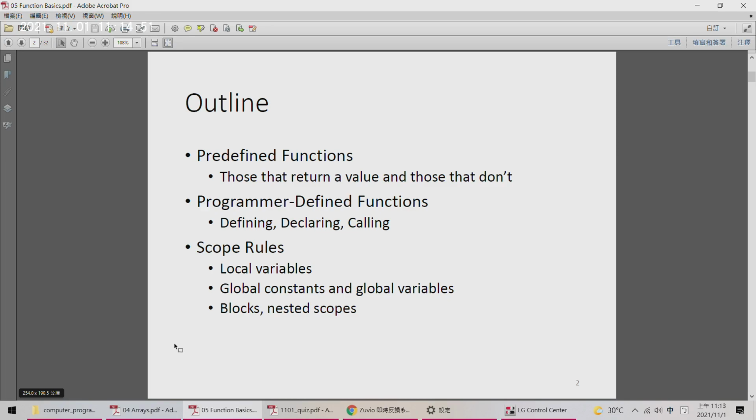Hello everyone, and let's continue our class. This chapter has 3 parts. The first part is about predefined functions. The second part is about programmer-defined functions. And the third part is about scope rules.